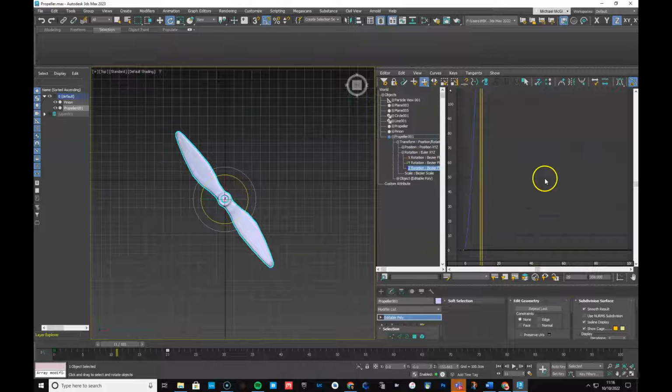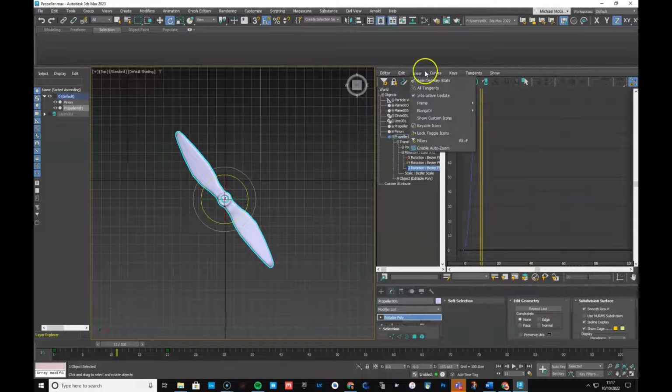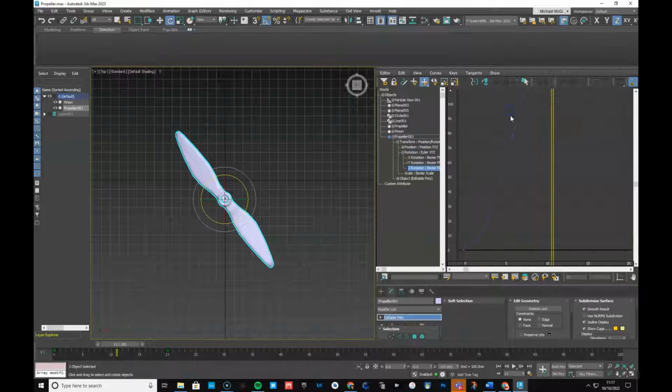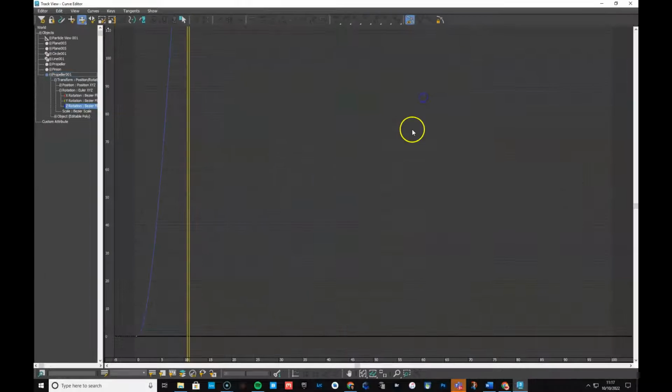I'm going to zoom out in this viewport a little bit. So if I go into my view, frame, and frame horizontal extents, that's what I want. I want to do that, and then I also want to go to the values, and I can't quite see my little zoom key, so I'm going to have to go full frame, full viewport here, just to show you everything.